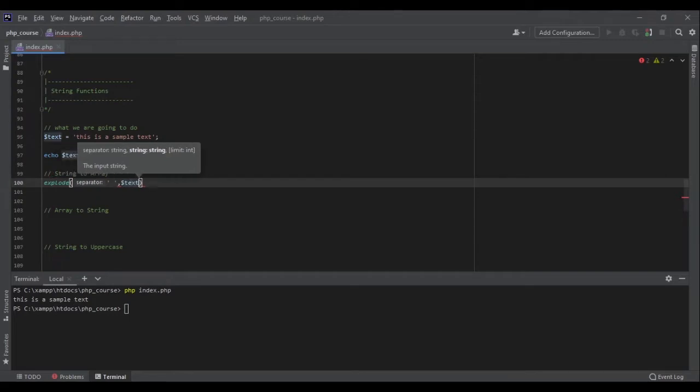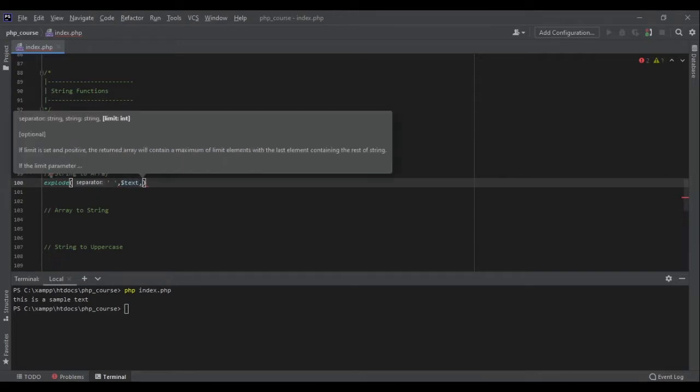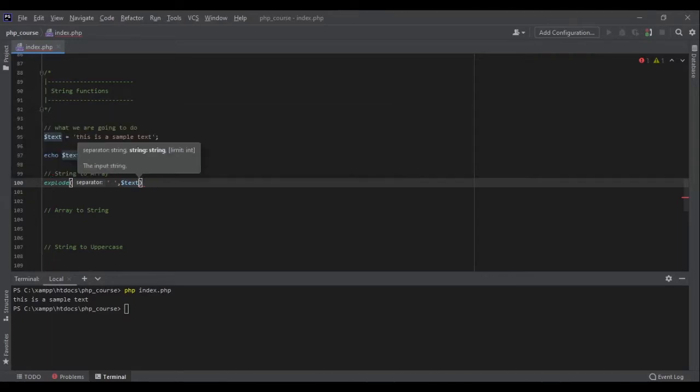Here we have the text. And this text, we can limit it, but this last argument is not required. This is optional if we want to limit it. For example, if I want to take only the first 20 characters and the rest, I don't want to slice them up, I want to put the rest of the text as just one item in my array. But here, because we don't want to apply any limit, I don't specify that. Okay, this will return an array.